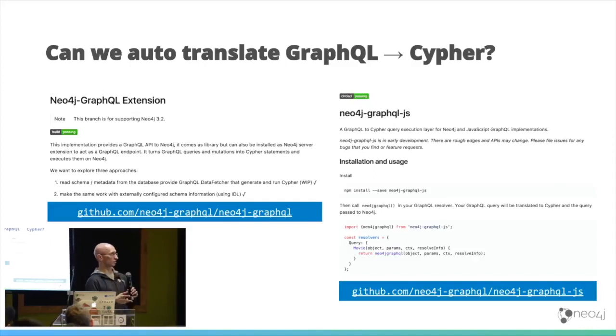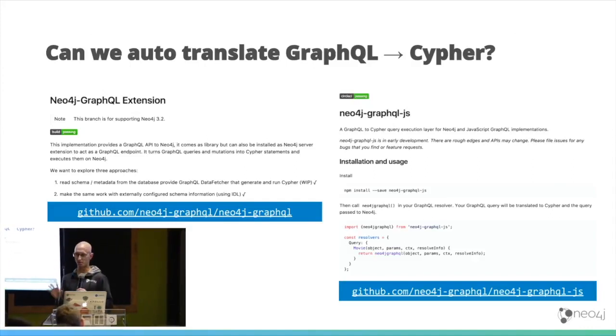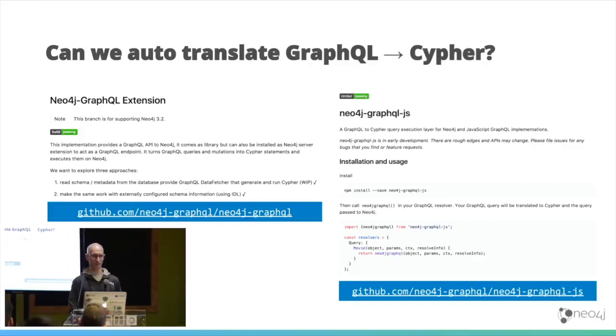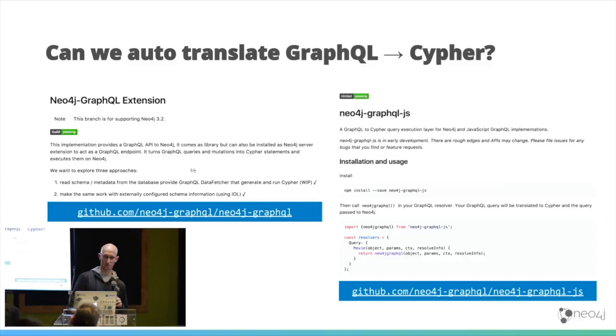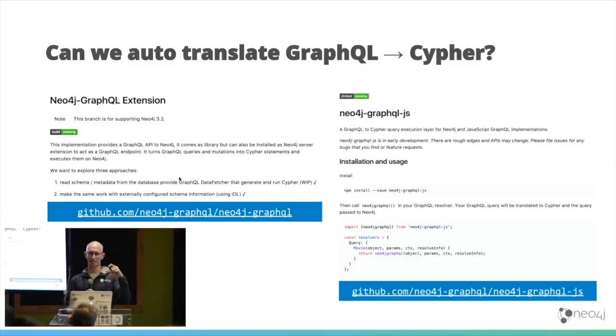So we built two extensions, two libraries, to try and help people do this. Attempt 1 was on the left-hand side. This is a tool called Neo4j GraphQL. What we did here was make it so the Neo4j server allows you to deploy extensions to it, so you can add a custom REST endpoint. And so we added a custom GraphQL endpoint where you could send your GraphQL queries and get responses back, and the GraphQL to Cypher translation was happening directly on the Neo4j server.